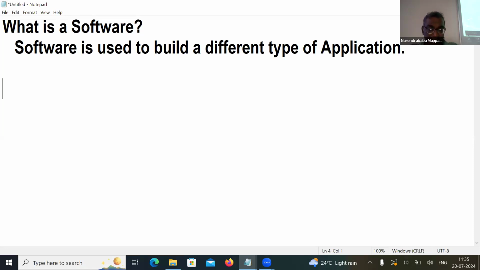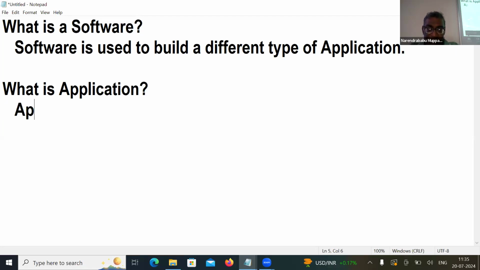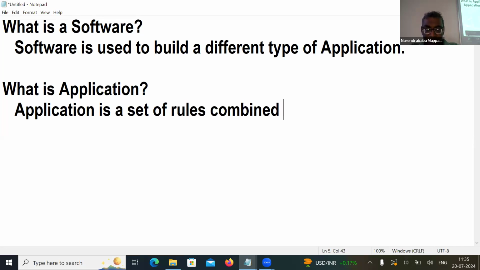So application is nothing but, what is application? Application is a set of rules combined together.